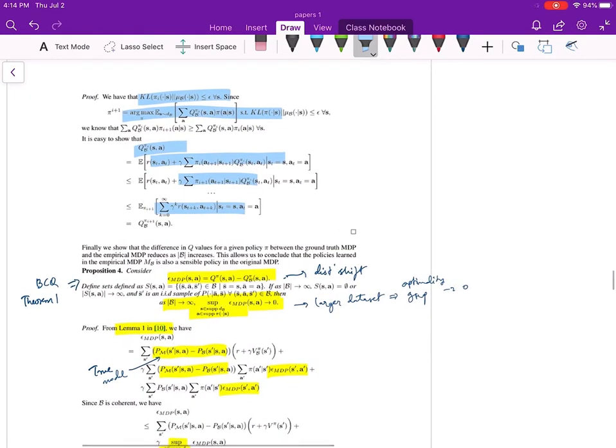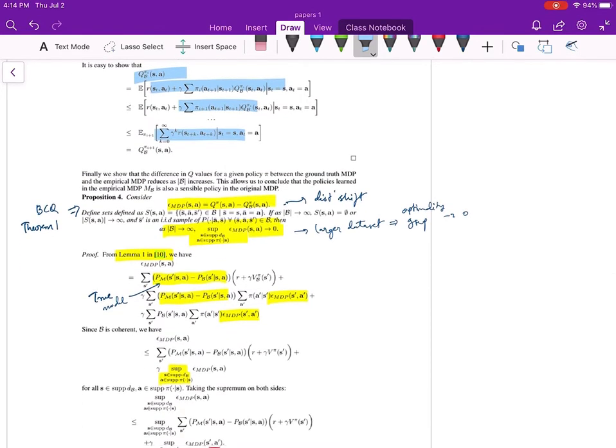Another important result mentioned here is the distribution shift. You can see BCQ paper theorem 1 for more details. This is a short version of that. The epsilon MDP is defined by this quantity. Here this is the true Q for a policy pi, and this is a Q which comes from the dataset policy, but for any policy pi. So this is the distribution shift.